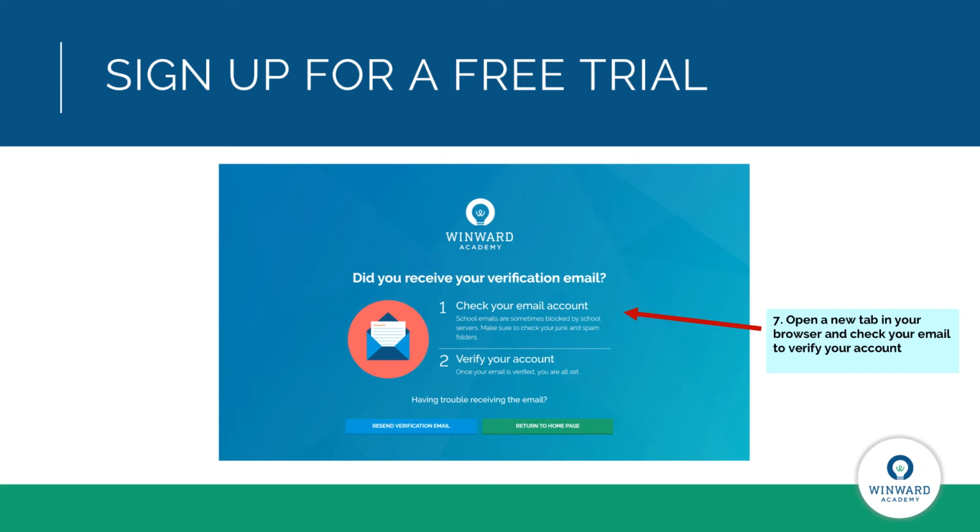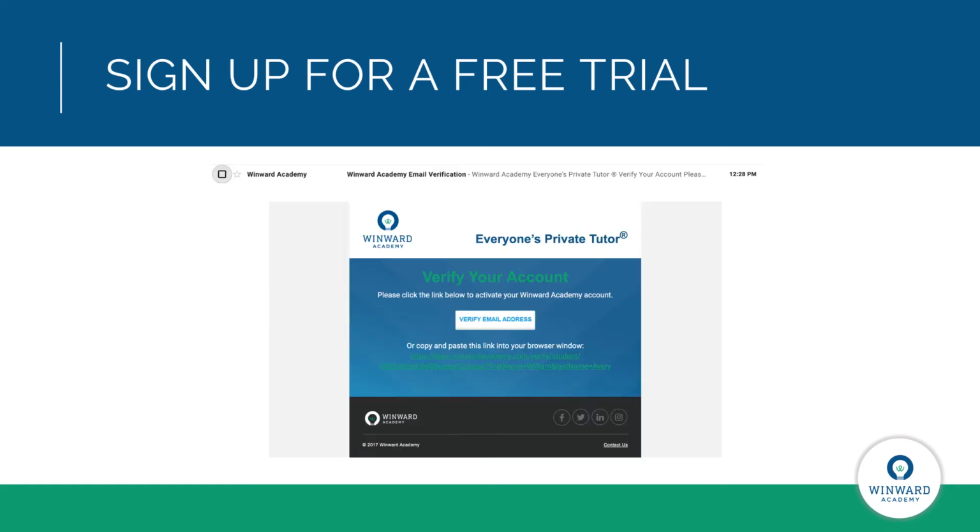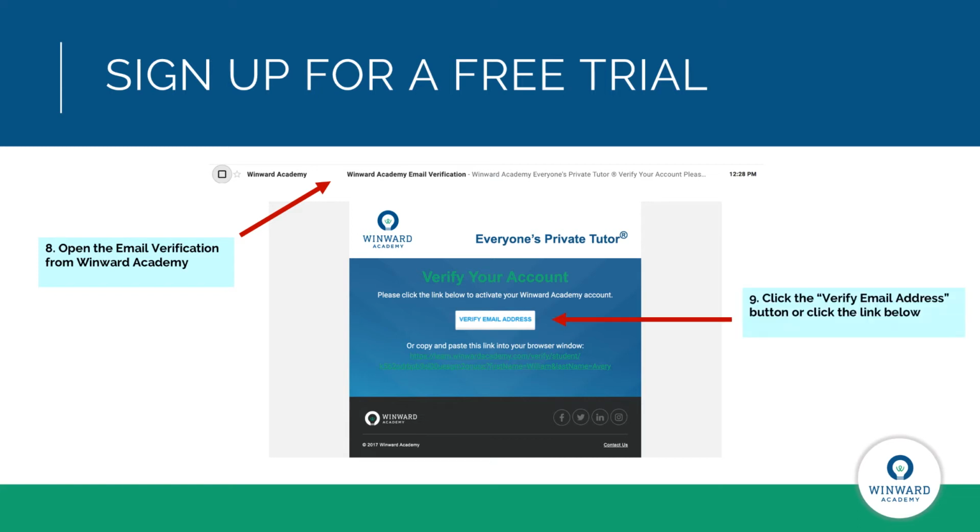When you see this page, please open a new tab in your browser and log into your email, right? So if you used a Gmail, log into your Gmail. If you use Yahoo, log into Yahoo. And you should see an email from Windward Academy. The subject line of the email is Windward Academy email verification. I want you to click to open that message. If you don't see it at the top of your inbox, maybe check your junk or your spam folder just to be sure. Now, when you open that email, you're going to see this button that says to verify your email address.